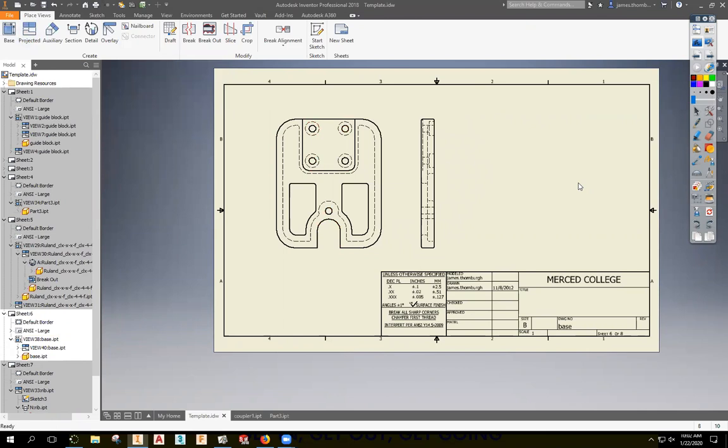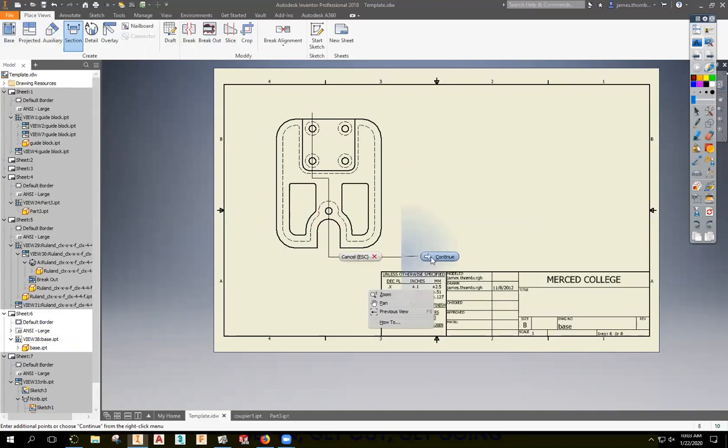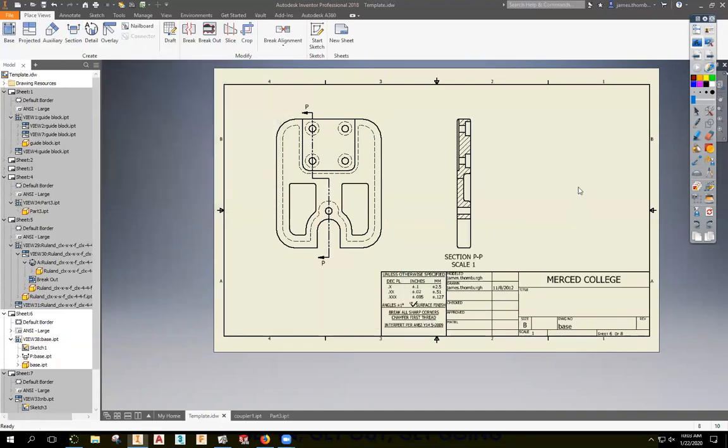Can't really tell what's going on, right? And so I want to see kind of what's going on in there. So I can do a section, click the view, just move my mouse over that hole, and now it'll track based on that hole. So I can come up, come down, through them both, click here, come over, click, click, right click, continue. And now I can see what's going on. But something is wrong with this view.